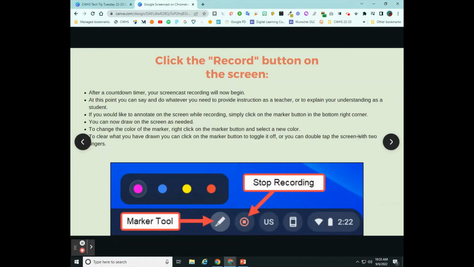Once you are ready and you hit that record button, a timer will start. Once the timer is done, it will give you an indicator that it is recording. At that point, you can do whatever you need to do for the assignment that your teacher has provided you. You can also annotate your screen, which is great because you have that marker tool. All you need to do is click on that marker button and then start annotating or making notes on your screen. You can draw, you can change the color of the marker, and if you want, you can also clear it all to get rid of that as you're recording.